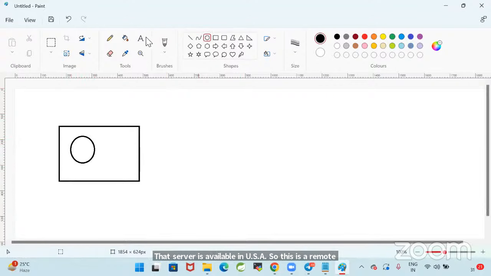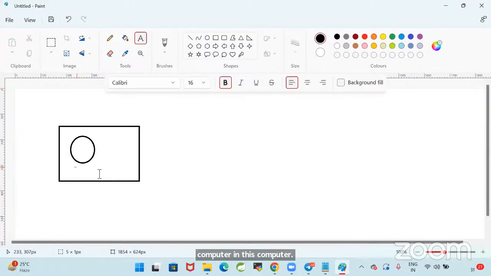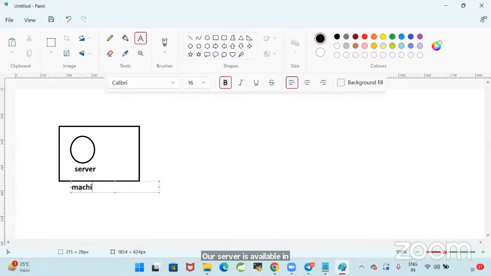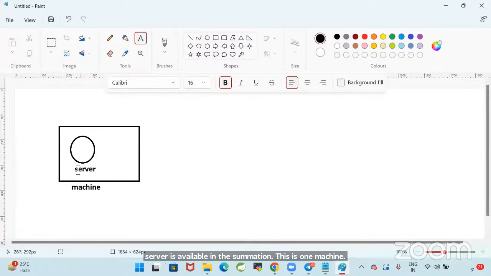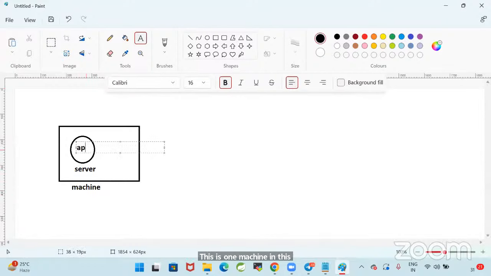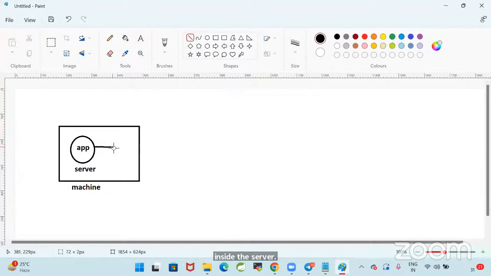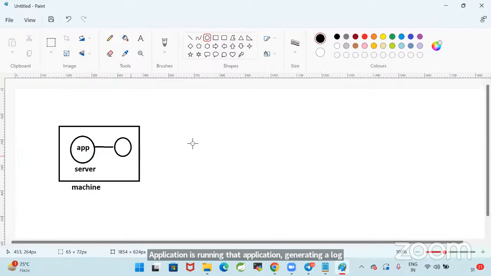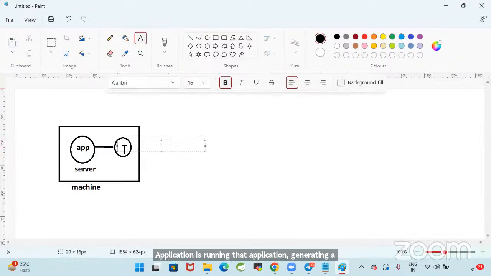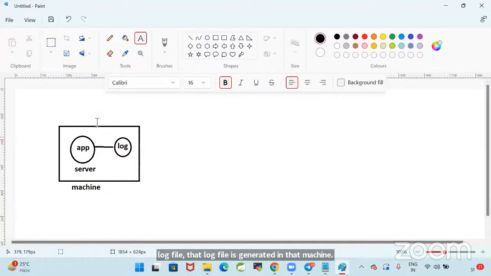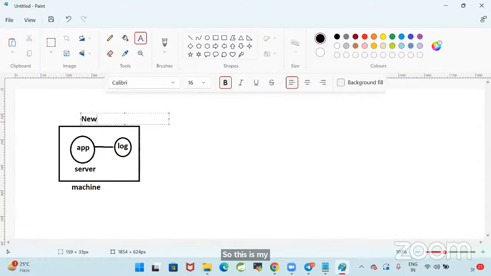In this computer, our server is available. This is one machine, and in this machine, the server is available. Inside the server, the application is running. That application generates a log file, and that log file is generated in that machine. So this is my log. This machine is available in New Jersey state. The client is from New Jersey state in the USA.